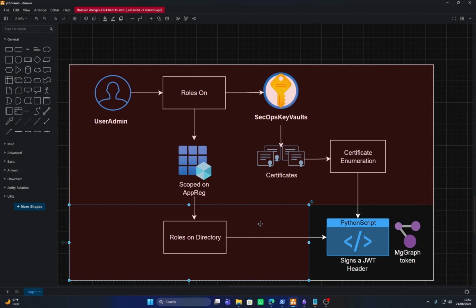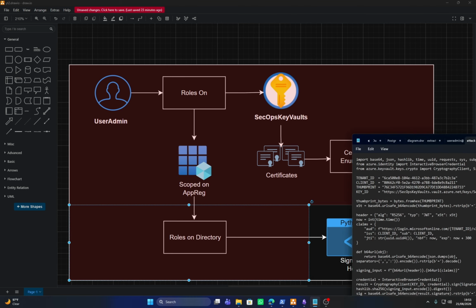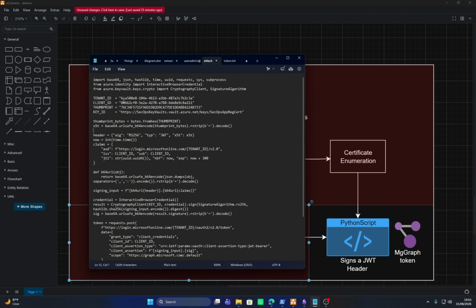And now it's the final task, where we are going to use all the data that we got and create a script. We have already created the script, and I can show you the script here. So you can see this is the tenant ID.